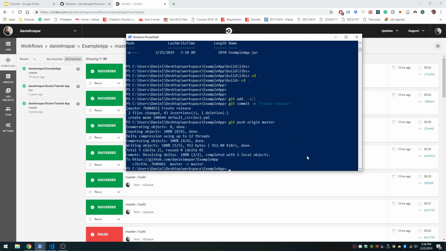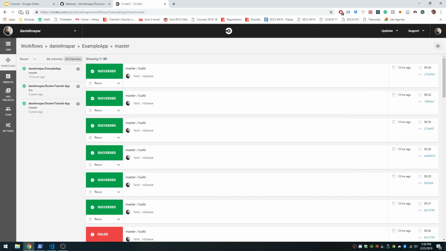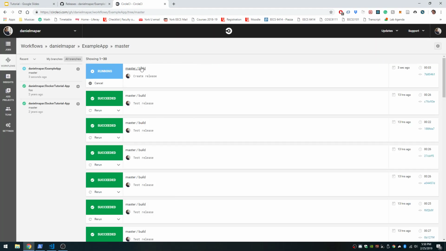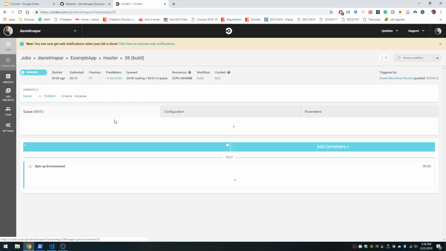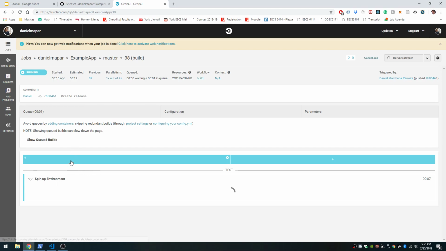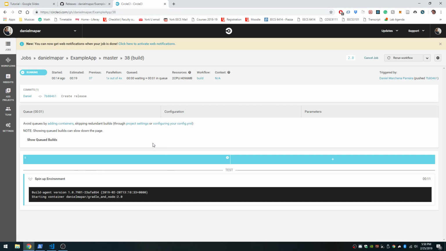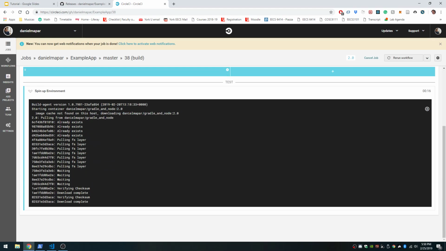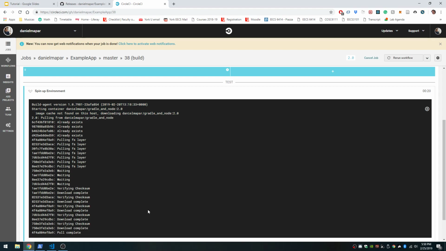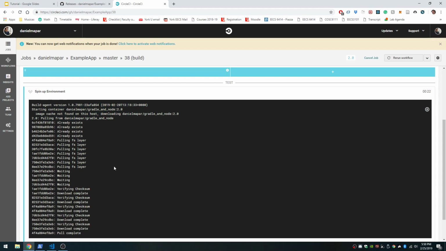Okay, so the code got pushed. Let's refresh. And we have a new task running. We can click it over here. It's spinning up the environment and everything. It should take a while. Starting the container. It's basically provisioning. Again, it's running all that code to get all the libraries that we need in order to run our script.